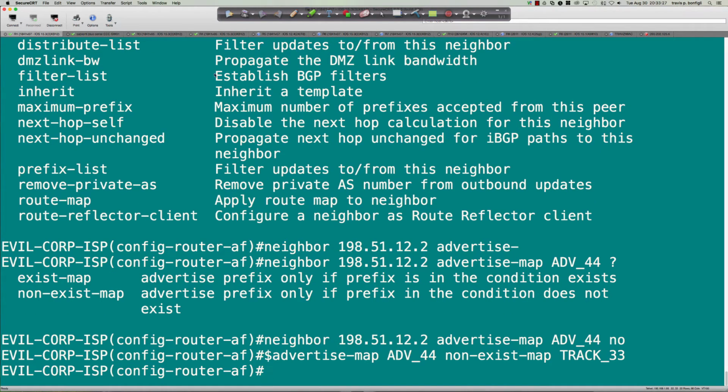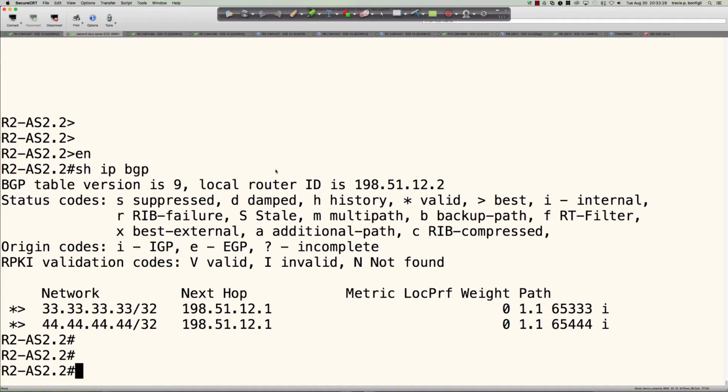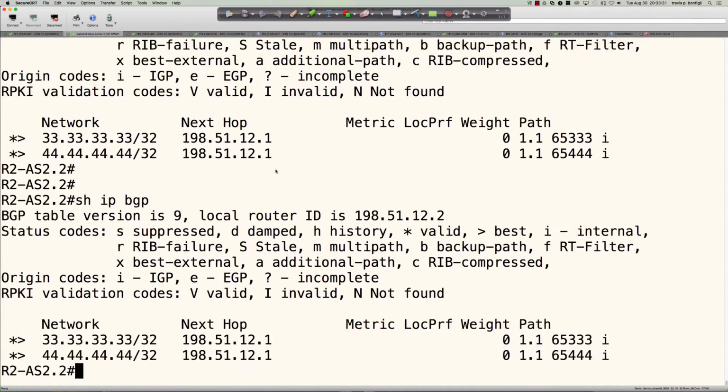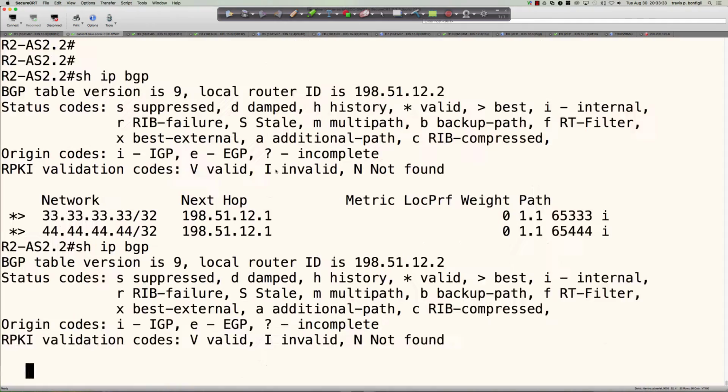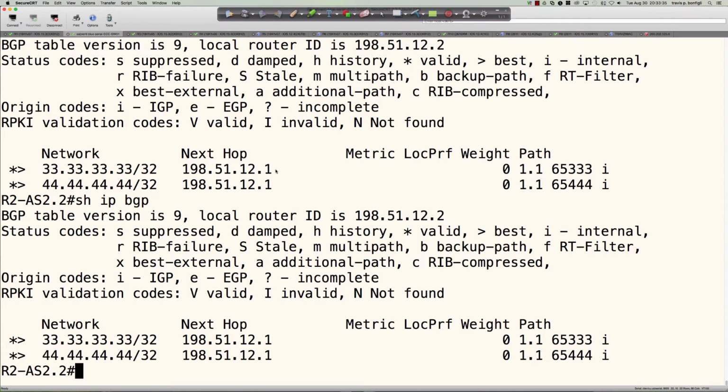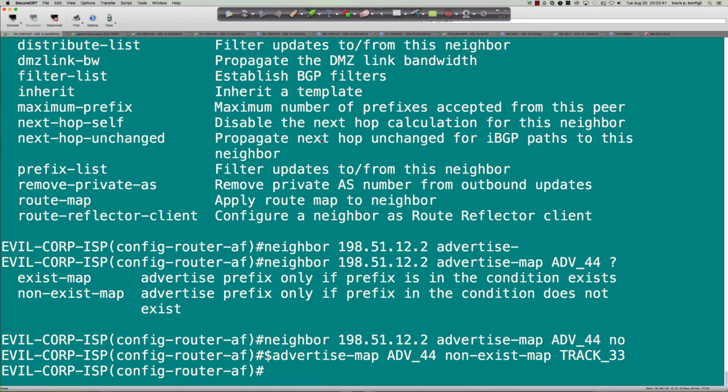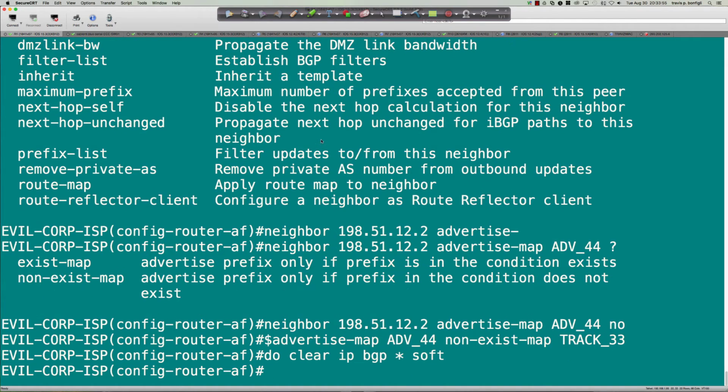Now, this is something you're typically going to have to do, and I'm pretty sure we're going to have to do it here: a route refresh, both inbound and outbound. So if I come back over here and say do clear IP BGP star soft, this is going to do a soft reconfiguration inbound and a soft reconfiguration outbound. And also, very important point, I'll go ahead and hit enter.